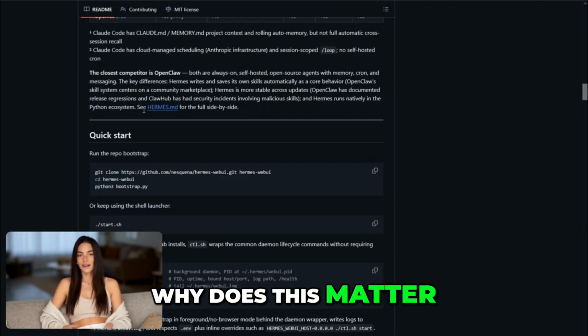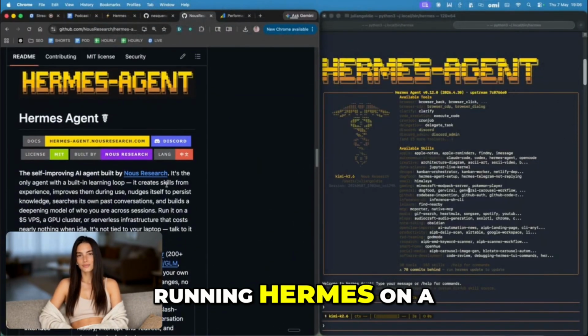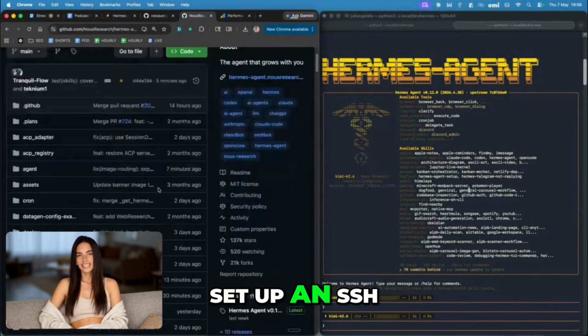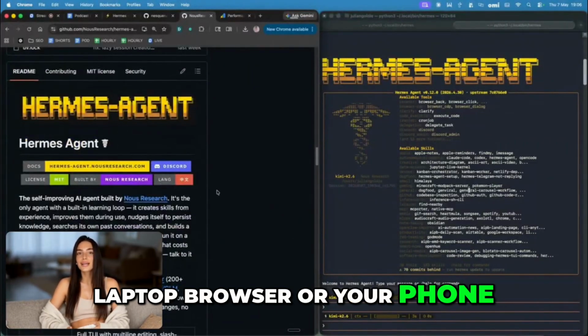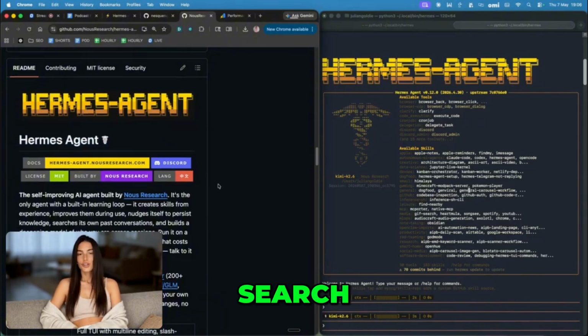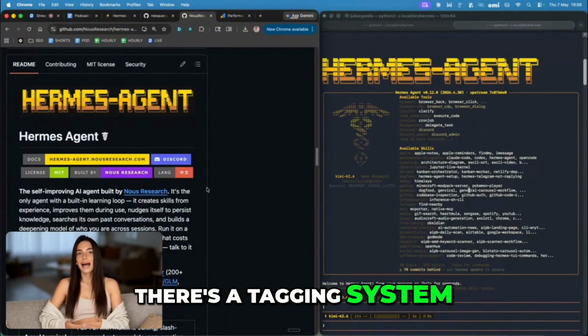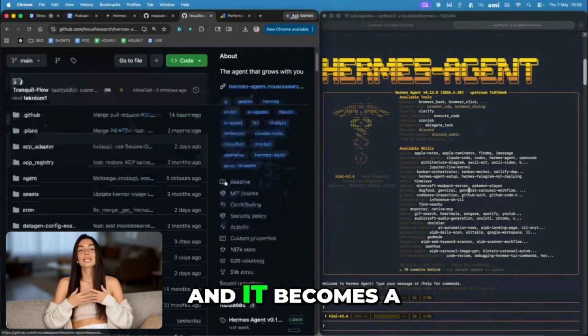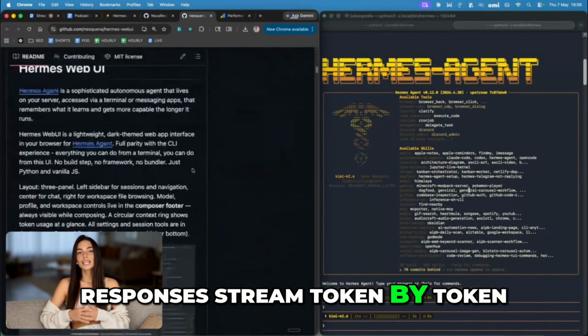Why does this matter? With a proper web UI, you can access your agent from anywhere, running Hermes on a remote server. Set up an SSH tunnel and you're using your agent from your laptop browser or your phone. Sessions become easier to manage. You can create, rename, search, pin, and archive conversations. There's a tagging system. Add a hashtag to a session title and it becomes a colored chip you can filter by. Responses stream token by token.